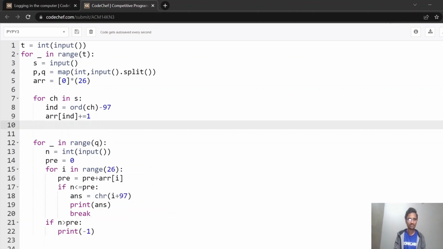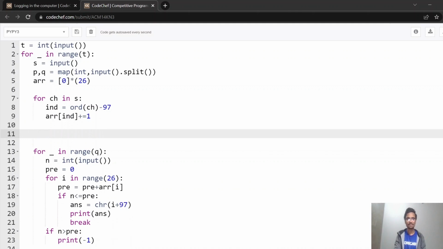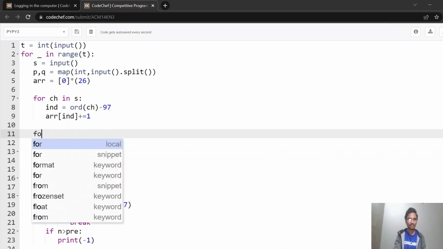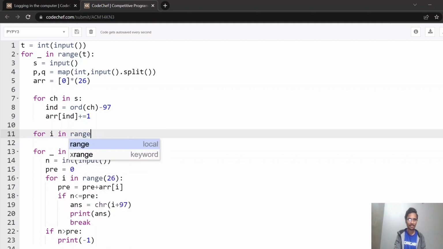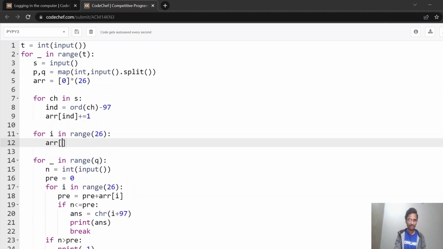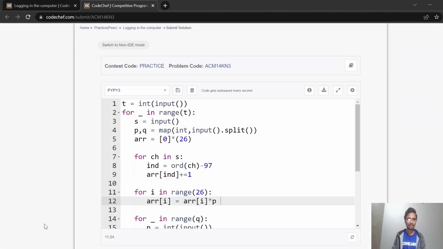So before this for loop, we have to multiply all the characters, means all the indexes, with p. So for I in range 26, array of I equal to array of I into p. Okay, so this is our code.